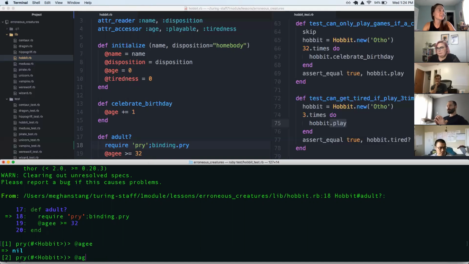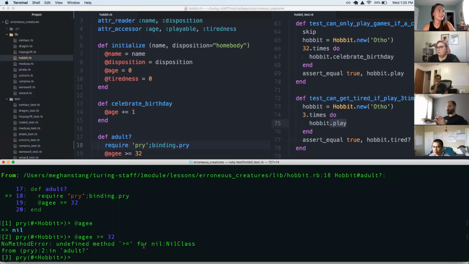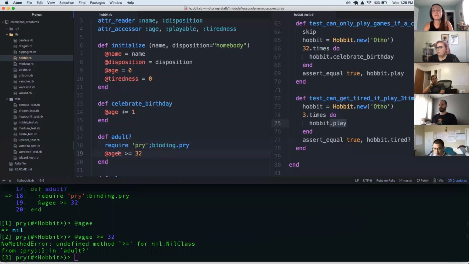So when I tried calling this greater than or equal to 32, that's where we got this no method error, saying this method right here, which is a Ruby comparison method, greater than or equal to, we can't call it on something that's nil. How do we compare something that's nil to the number 32? It's not a number, so we can't compare it. So that's where this issue originally came from. Since it's never been defined before, that's why it came back as nil.